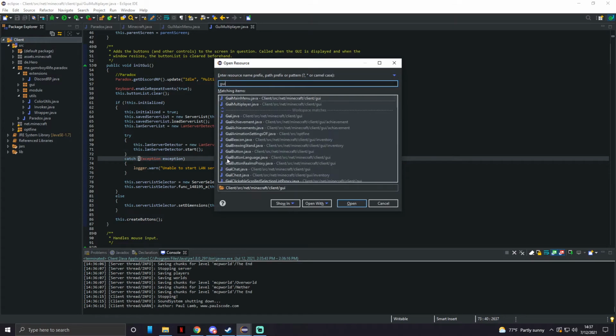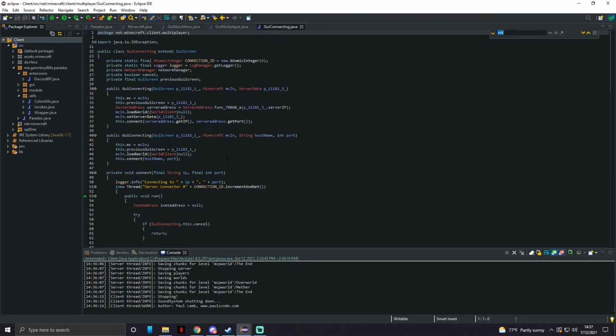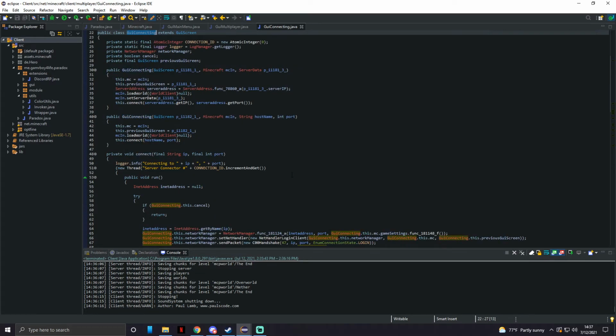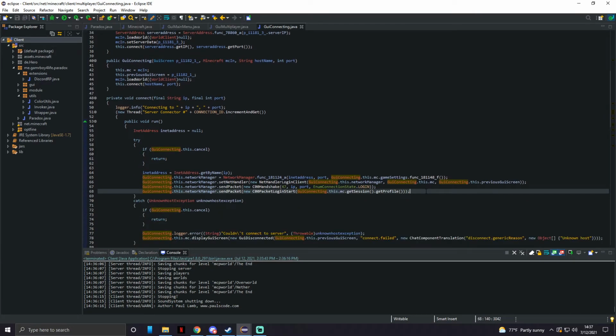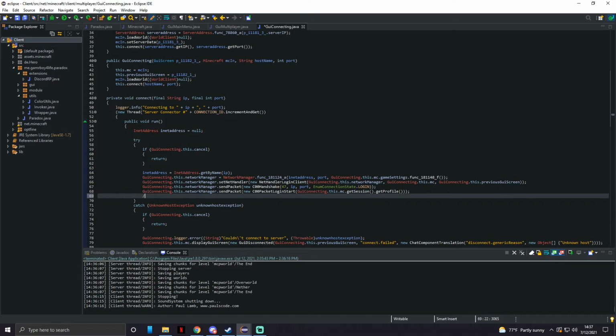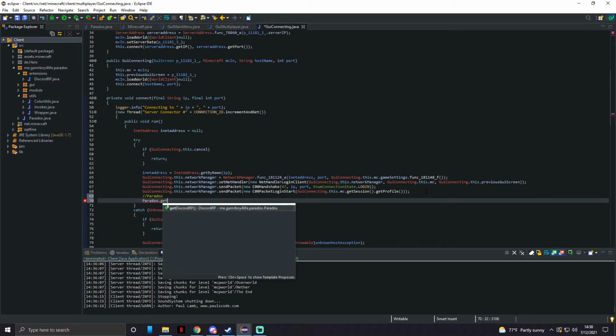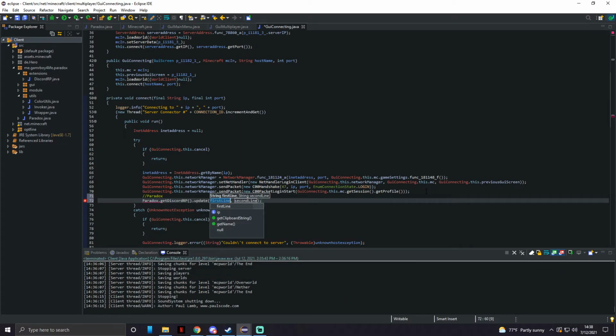Now, last one, we're going to open up GUI connecting. And we're going to look for Discord. I lied. We're going to look for GUI connecting. Yep, we're going to look for all this stuff. It should be at line 68, depending on what version of Minecraft you're doing. So we're going to do paradox.get Discord RP.update. So now we're going to have it set so it's going to say we're playing on, so people know what server we're on. So we will be putting like the IP address and the port for the server we're on.